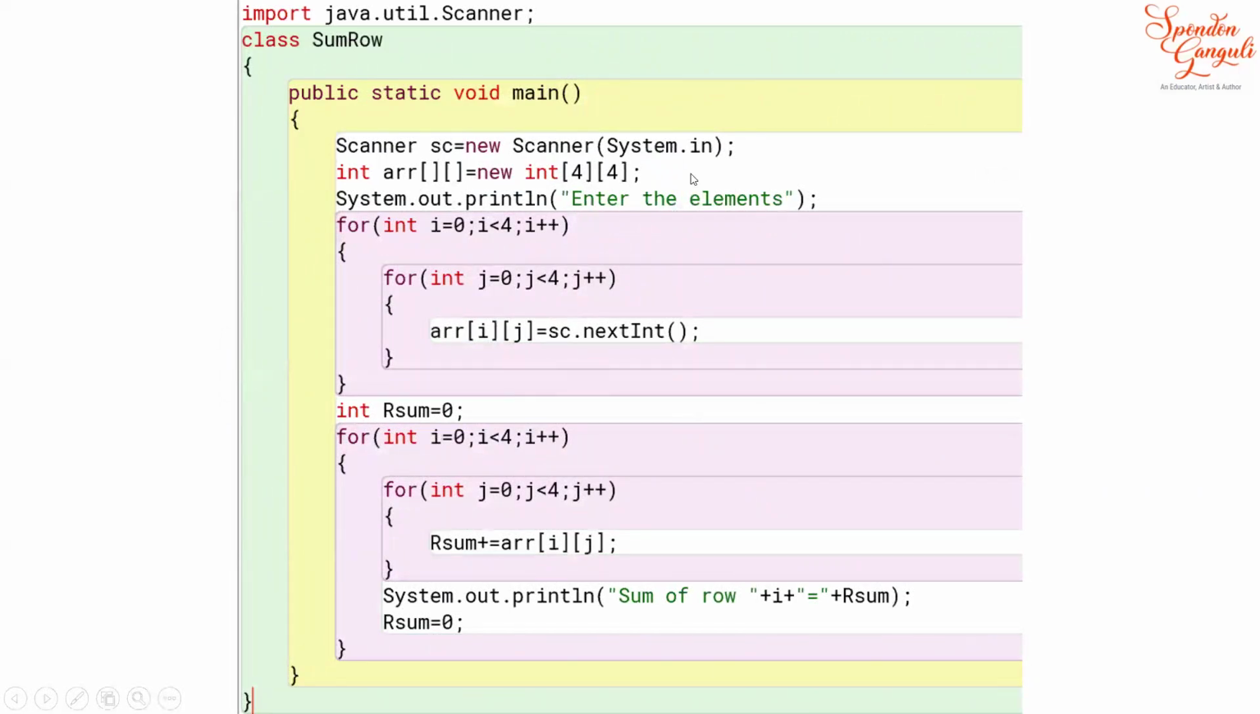When I'm declaring a 2D array here, the array size has to be defined. So it is int arr[][] equal to new int[4][4]. Now as it is a 2-dimensional array, we need 2 loops. Outer loop represents row, inner loop represents column. I'm taking the element, then declaring a row sum. Inside the loop, I'm doing row sum plus equals arr[i][j].